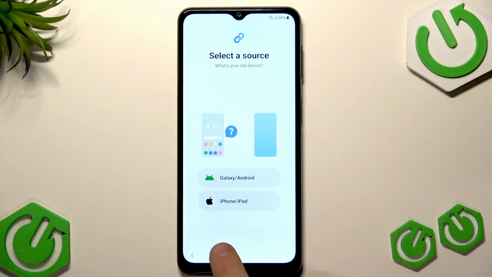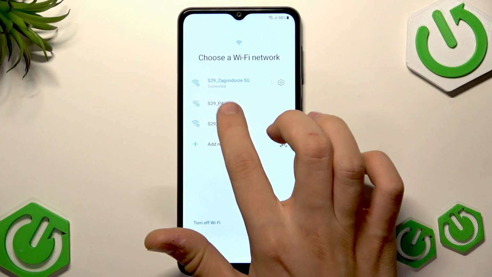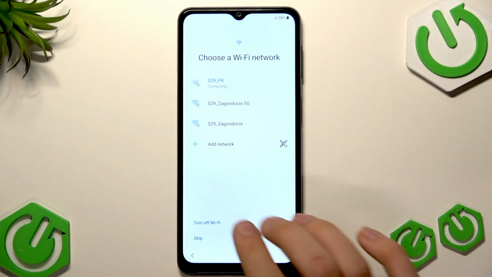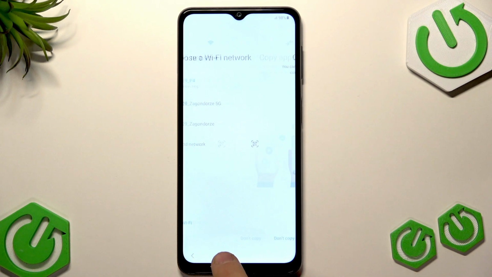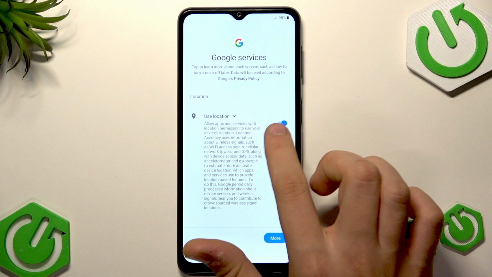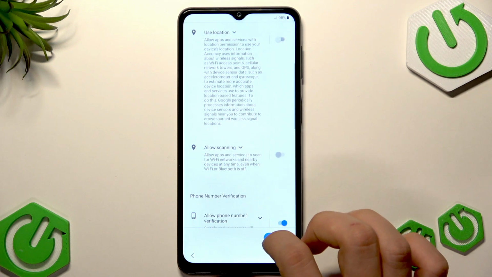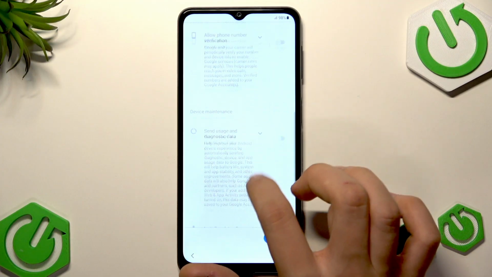Just skip this whole process when we are not connected to the network. Wait a moment, I need to do the same process, and here skip, don't copy, disable Google services. Wait a moment, I need to disable them all.